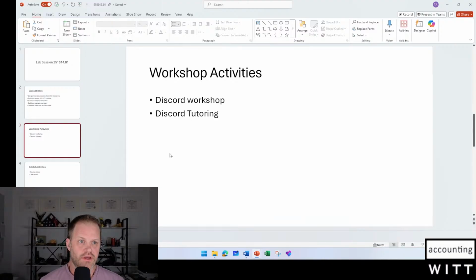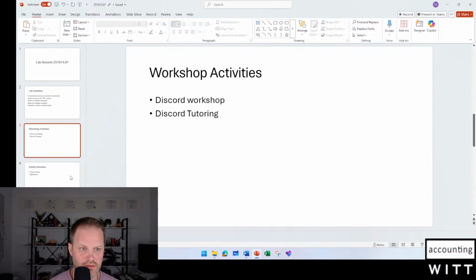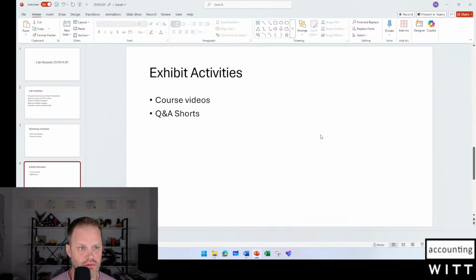The other thing I want to get going is workshop. So I spent some time figuring out how to get Discord going. I can do laboratory workshop sessions where I can be streaming, practicing workshopping stuff and tutoring. And then I need to do my exhibit activities of creating actual, well-produced content that is ready for showtime.